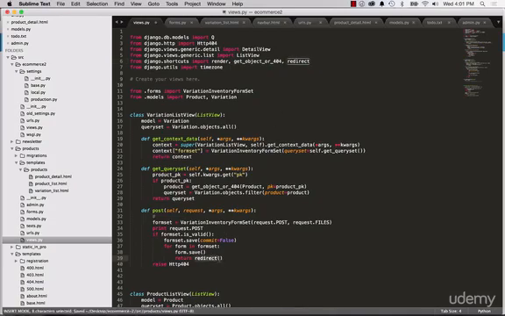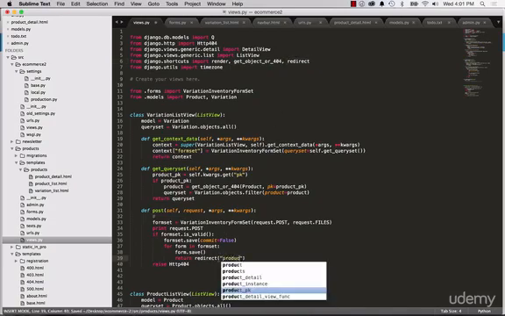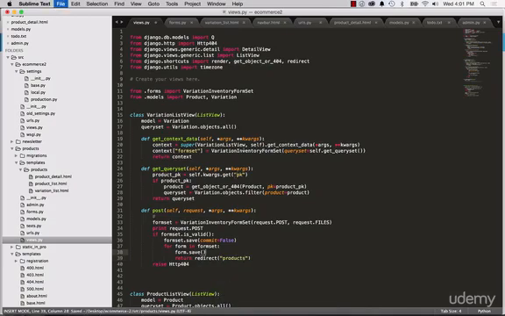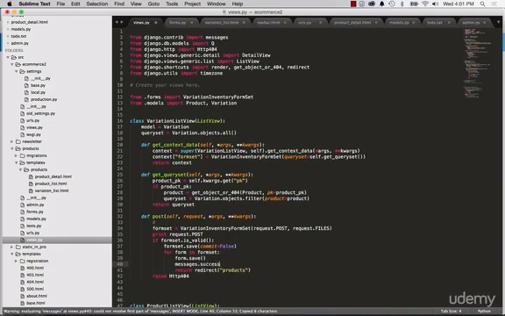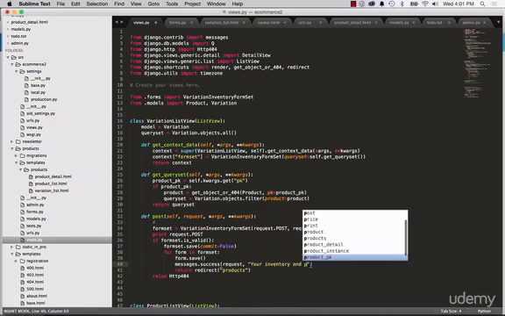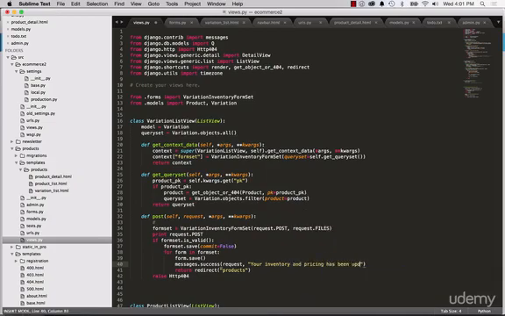And the redirect function allows us to go to the URL name. So I'm just going to say products. And then I also want to import messages. So from django.contrib import messages. And then here we'll do messages.success of the request. And we'll say your inventory and pricing has been updated.